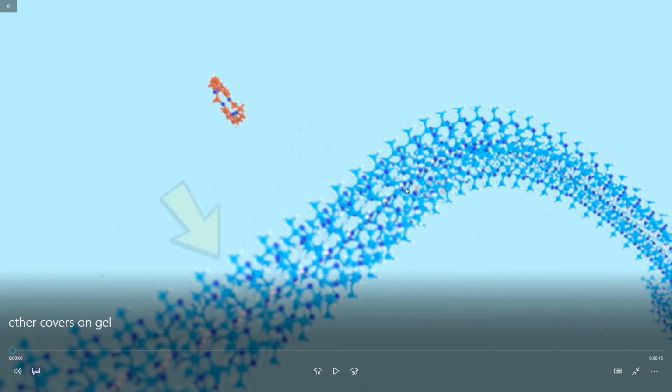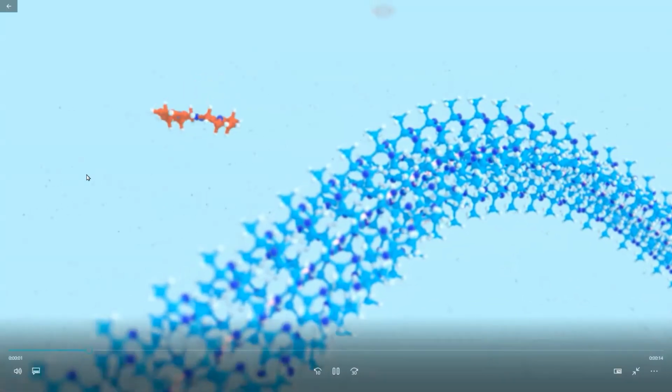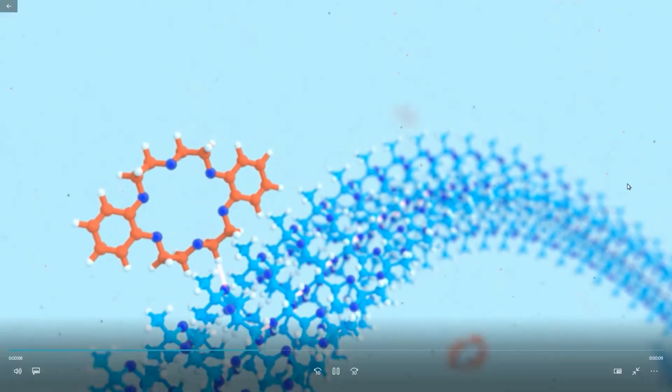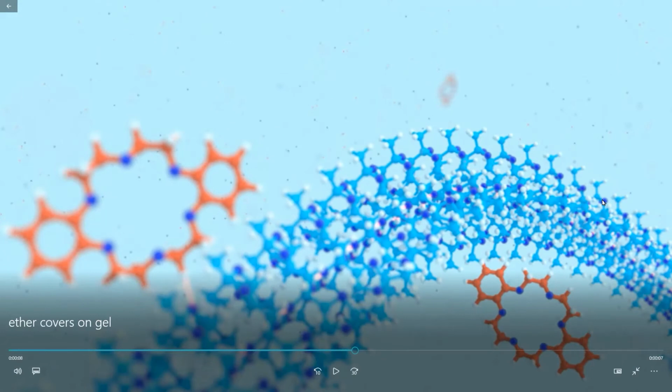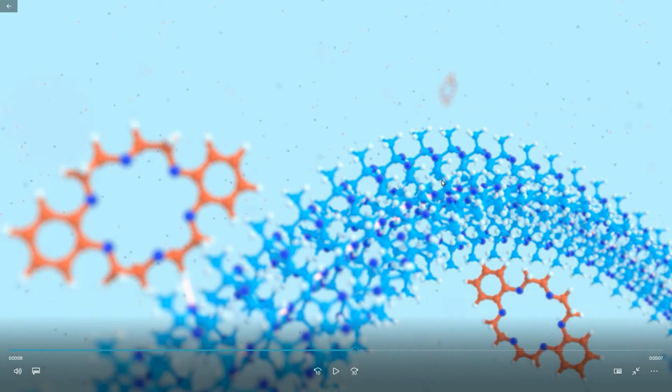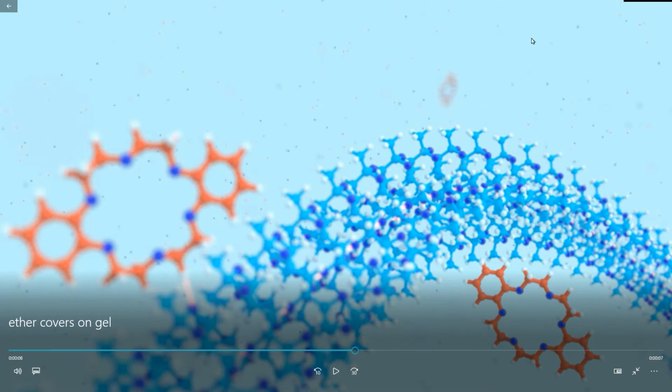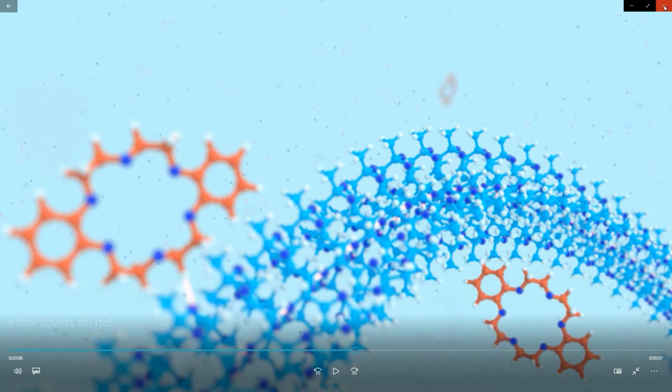Here you can see a polymer. Here you can see an ether molecule which will approach this polymer and form a bond. Yes. So you can see this polymer looks very neat and interesting. How can we make something like this? If you have the monomer, if you have the 3D structure of the molecule, you can create an array of that molecule to form the polymer.